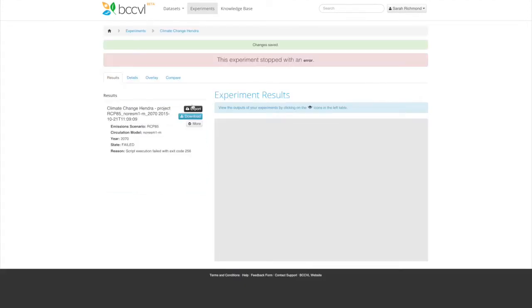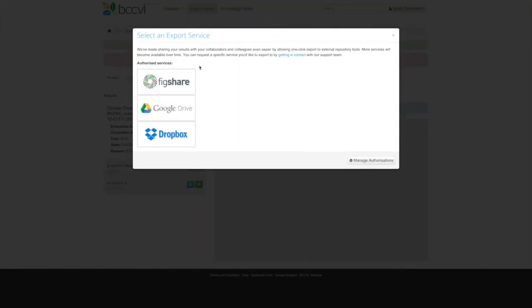Now, a few other features that you can do is to export your experiment. If you hit export, you can choose to export your experiment to any of these external repository tools. These are great for when you want to share your results with collaborators and colleagues that perhaps aren't users of the BCCVL, or you need to share these amongst various types of people or a lot of people. It's a great way to just export any of these to your Figshare, Google Drive or to your Dropbox. If nothing comes up here under the Authorized Services heading, just hit Manage Authorizations, and that'll take you to where you can give authorization to these tools to integrate with the BCCVL.